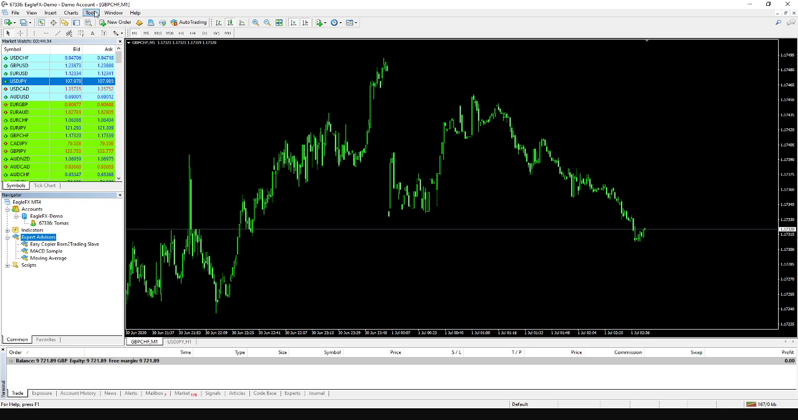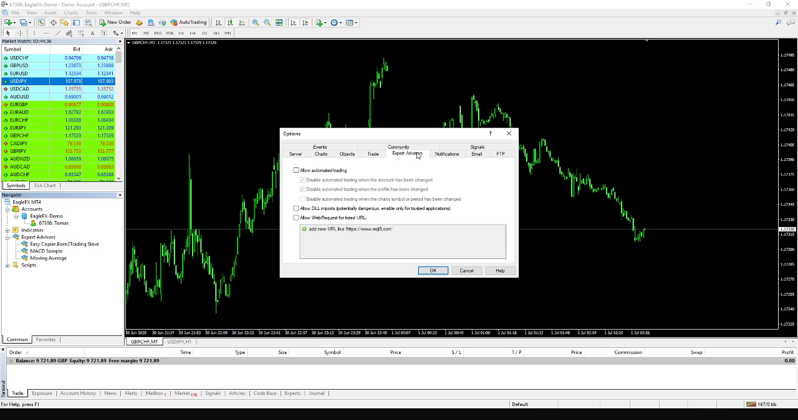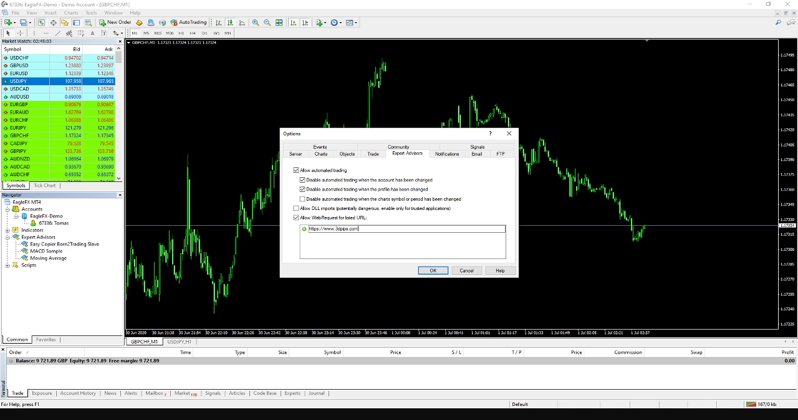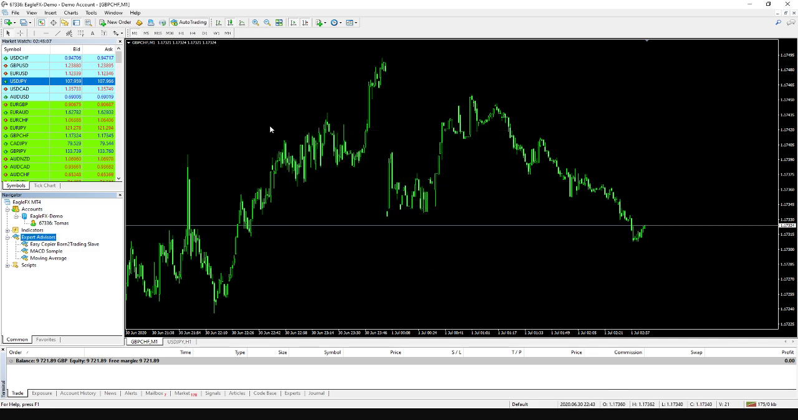Next step is go to Tools, Options, Expert Advisor tab. So you may open like that, go to Expert Advisor and allow automatic trading and allow web request. Then add the server path. All this information will be in the instruction which we send you, but I want to show you in video. It's much easier. So press enter. Okay, now you see automatic trading is on.